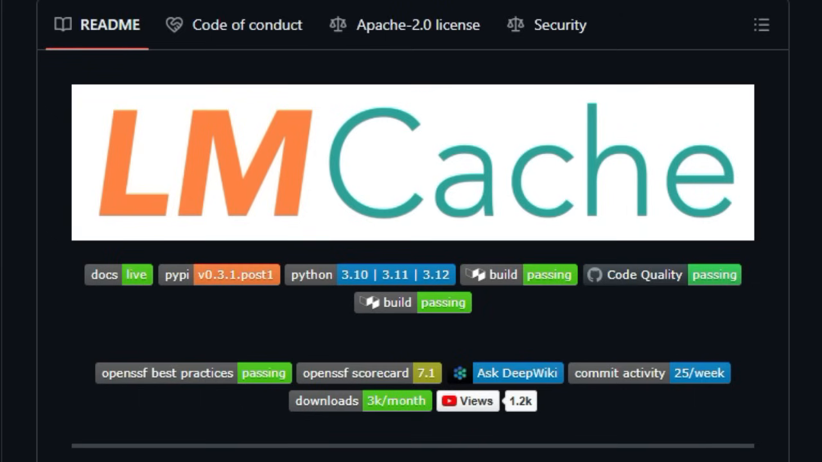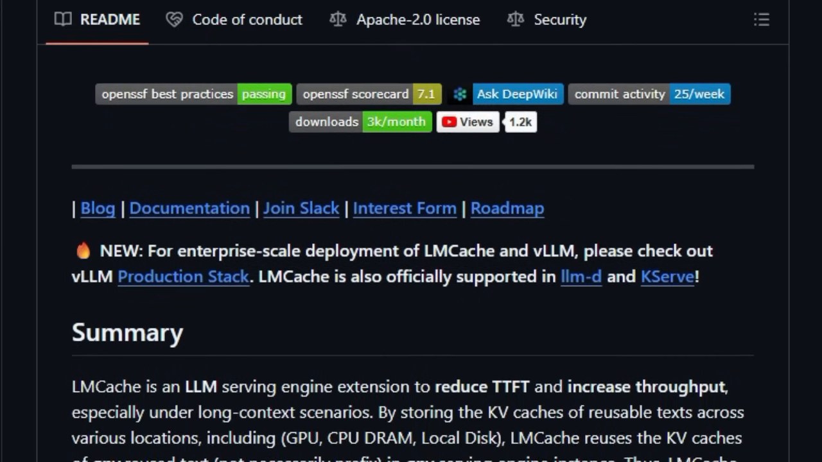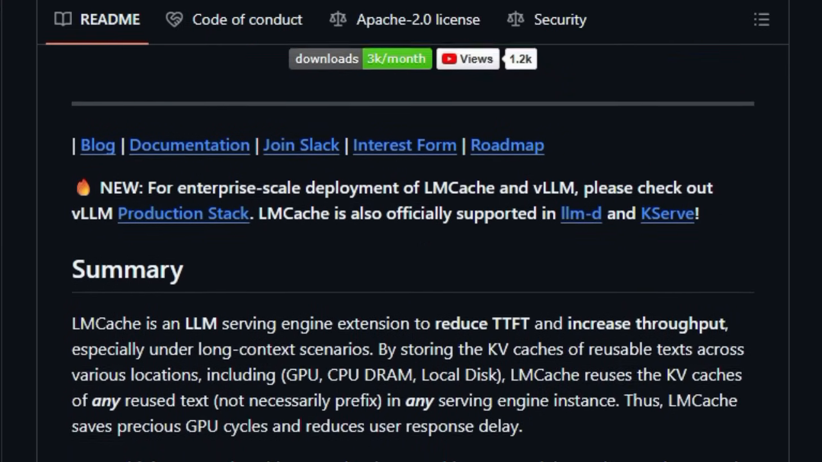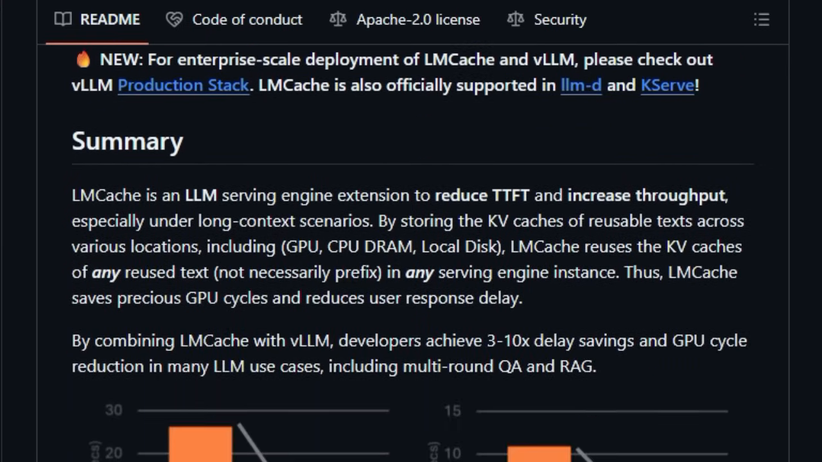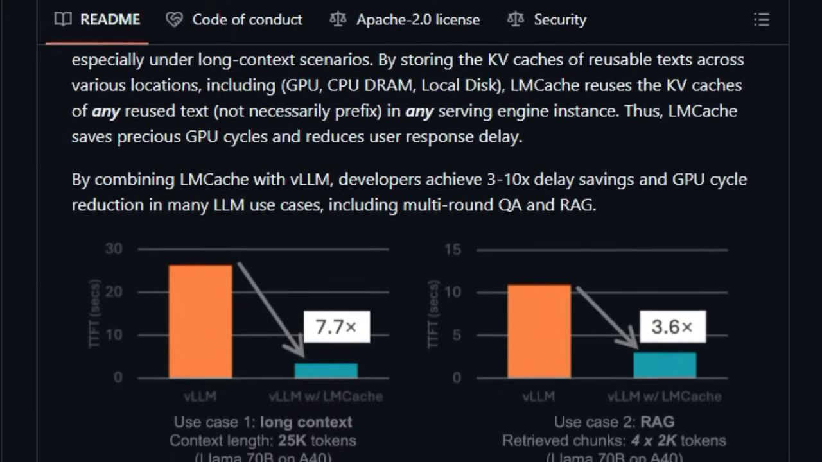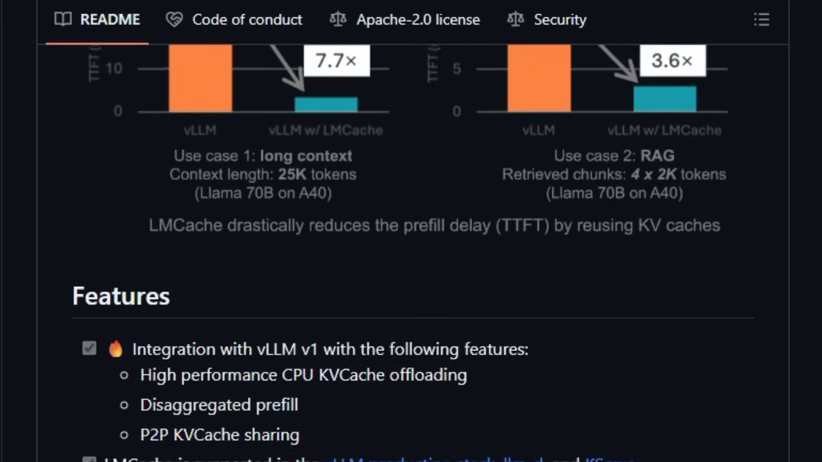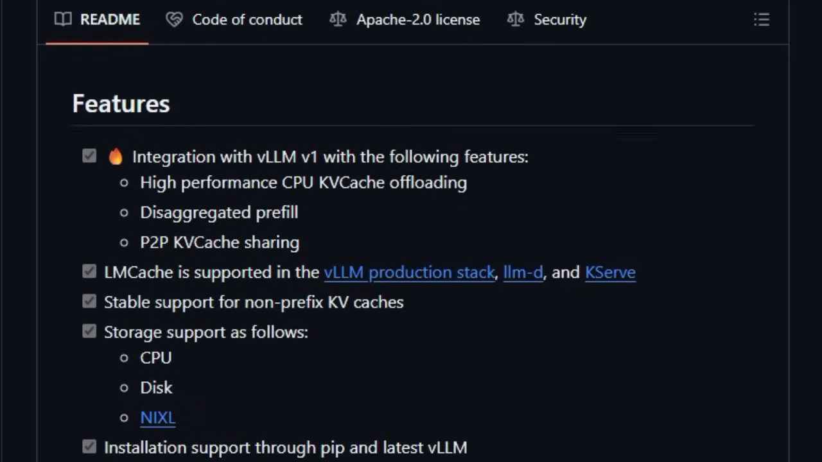But that's just the start. LMCache is deeply integrated with leading LLM engines like vLLM, offering features like CPU offloading, disaggregated prefill, and peer-to-peer cache sharing between instances. This allows the tool to scale seamlessly across servers and multiple GPUs, even sharing contexts across different sessions. It's not just for text either.